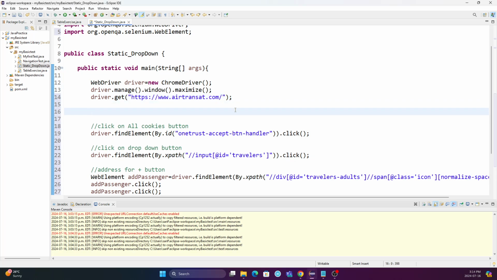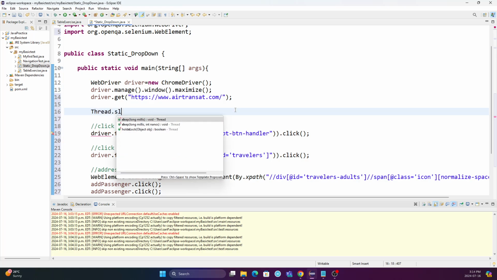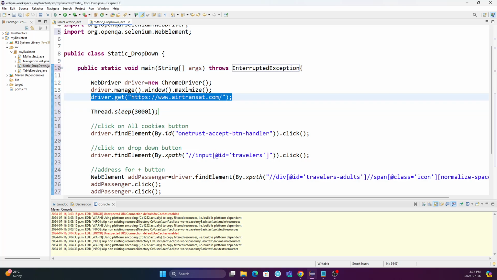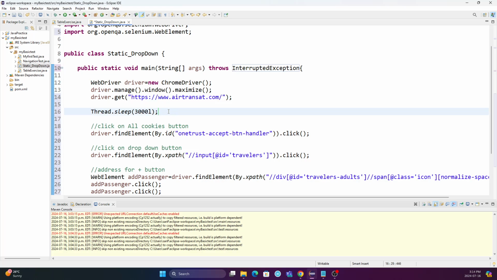So we'll say Thread.sleep. We'll put the time in milliseconds, say 3000 milliseconds. It will put some hold or wait before the click on accept. So after it launches the application, it will hold for 3 seconds. It means our driver will wait 3 seconds so that the accept all cookies button is displayed.